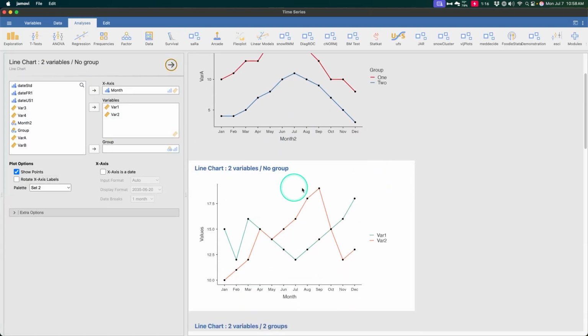Okay, so line chart, 2 variables, no group. So you put the 2 variables, and this is month. Okay, I see. There are 2 different data sets that were put into the same sheet. I gotcha. Okay, 2 different data sets put in the same sheet, 2 different time series added here.